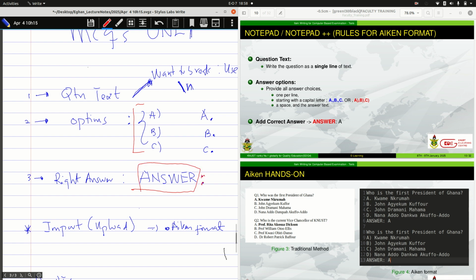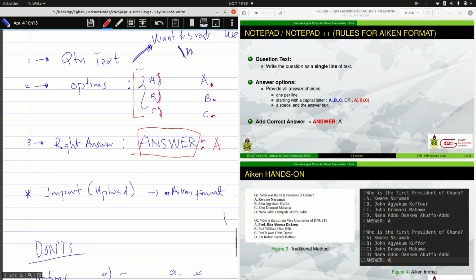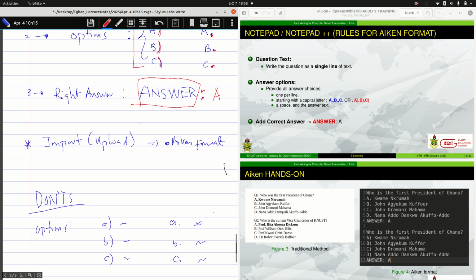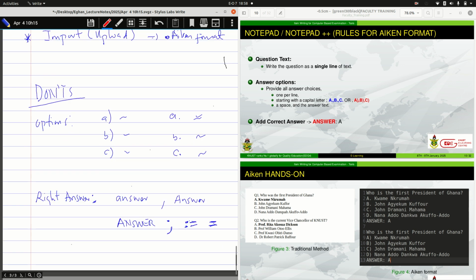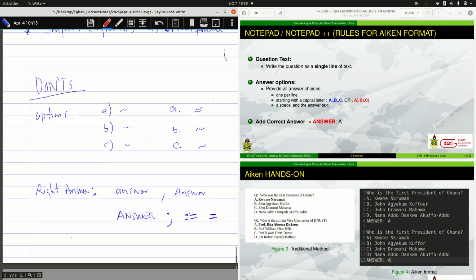So you take note of the inscription here. It's either capital A with the close bracket, capital B, capital C, or capital A dot, capital B dot, capital C dot, D dot, E dot, and whatever number of letters you want to display as your options. When we are done, we import or upload as Aiken format. Now there are some don'ts we wouldn't want to play with. One is mixing up this A bracket and the dots. You don't want to mix them.